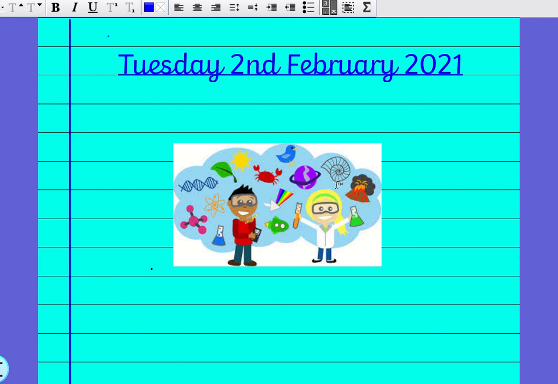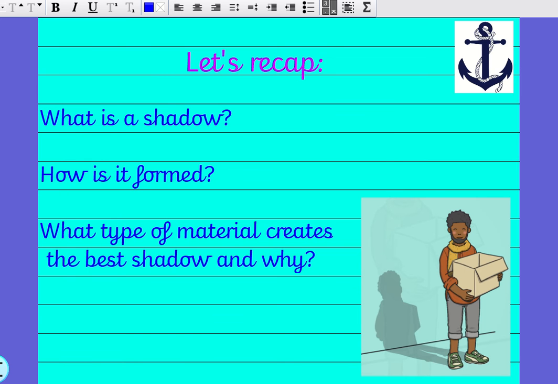It's science time. So we are continuing our work relating to shadows and light. So let's recap as an anchor skill. What is a shadow? Have a little pause, have a little think. What is a shadow?